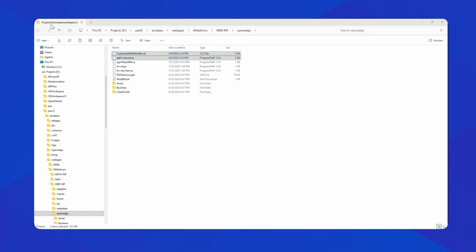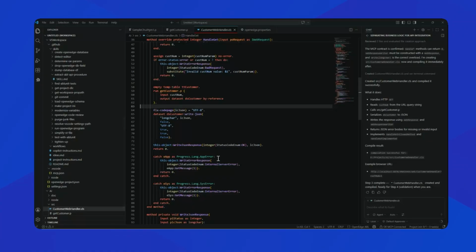Using OpenEdge AI Assistant and our custom skills file, we can train an LLM agent to analyze and process Progress source code, separate business logic, and create an API, all without writing a single line of code. That's the power of OpenEdge AI Assistant and today's advanced LLM agents.